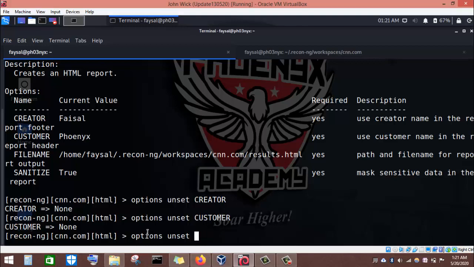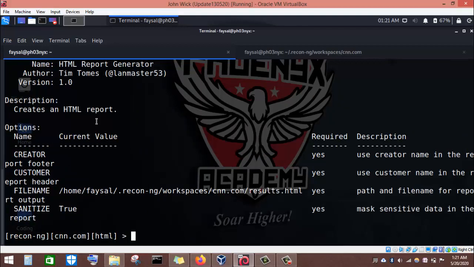So the location where you want to save the file name is okay. Let's see the options now. Info. So we can see that the creator option and the customer option have been unset. All right, so let me set them now to something entirely different. So I can just use options set creator. Let's set the creator as any arbitrary name.